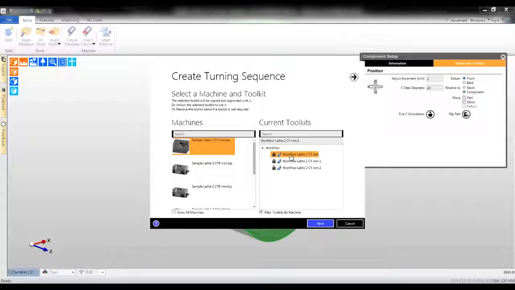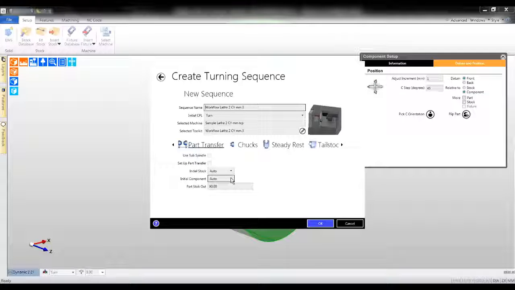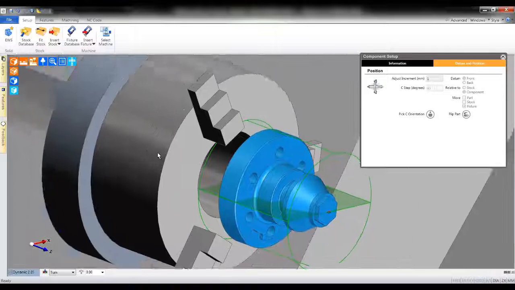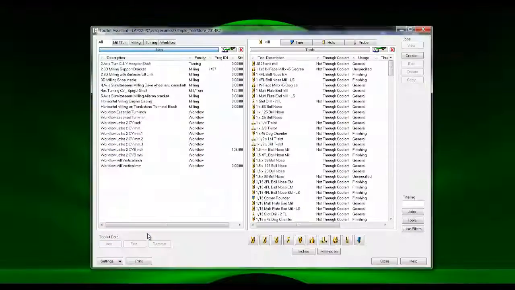Select Sample Lathe 2CY and the toolkit named Workflow. Select Next and ensure that initial component is set to Auto. The machine is now loaded and the chuck jaws are automatically set to the correct position.